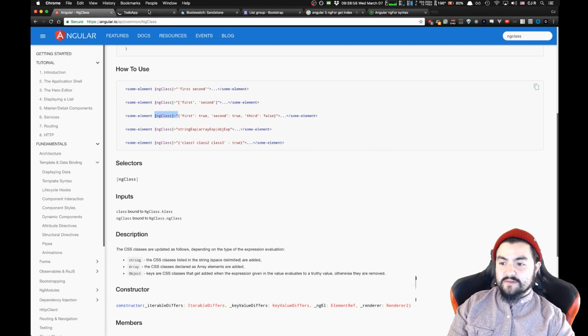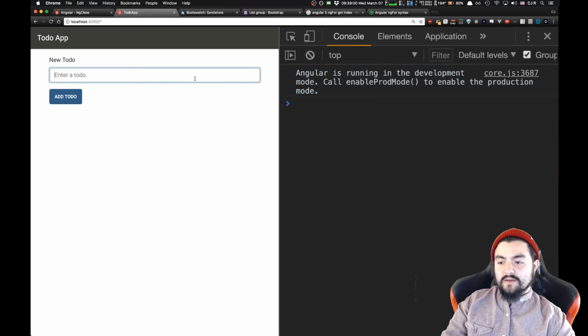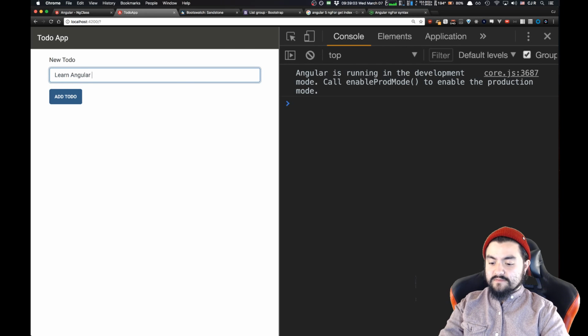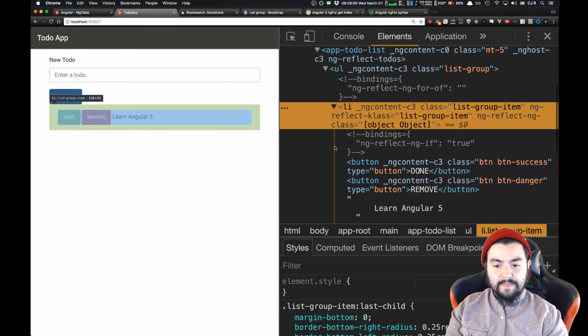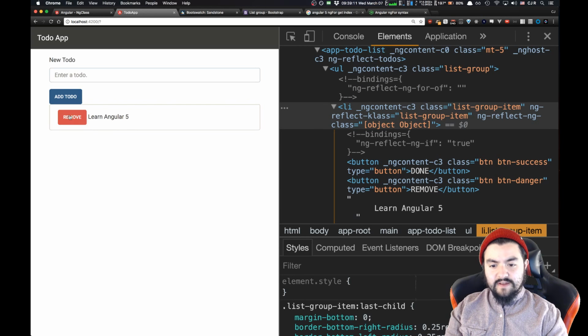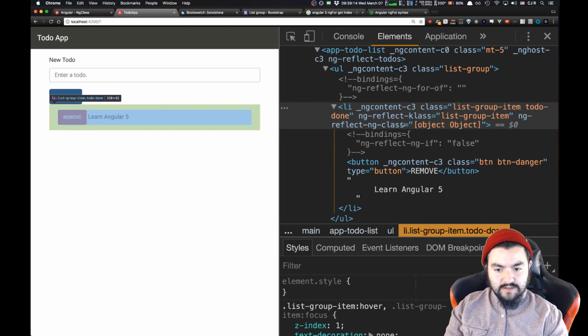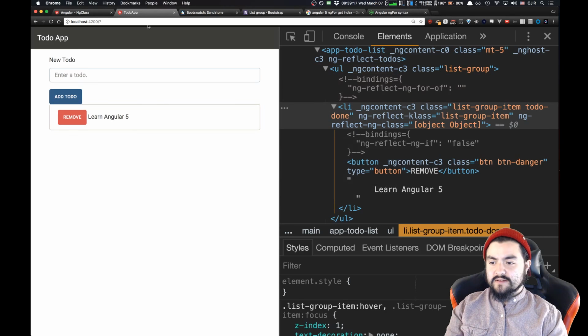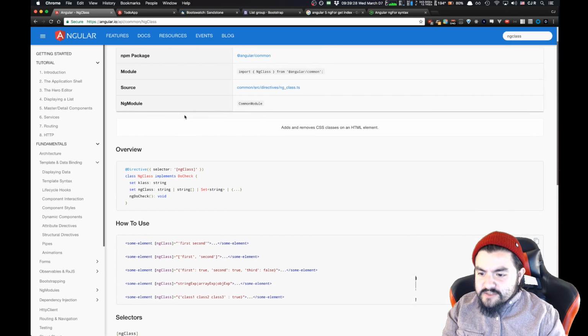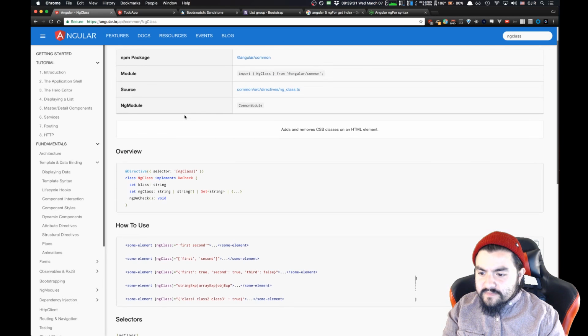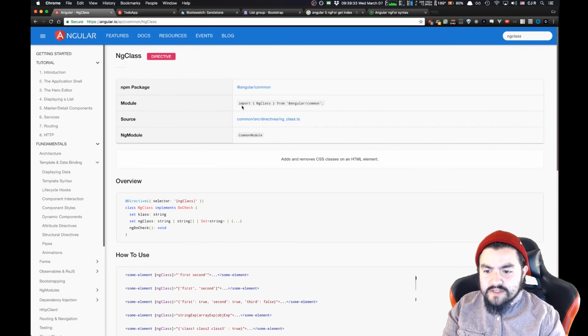Let's see if it works. We're going to say learn Angular 5. Go. Let's look at our dev tools to see if this class gets added. If I click done, ng class object, that didn't work. Let's see what we got to do. Do I have to do anything special to use ng class? Import ng class from Angular common?